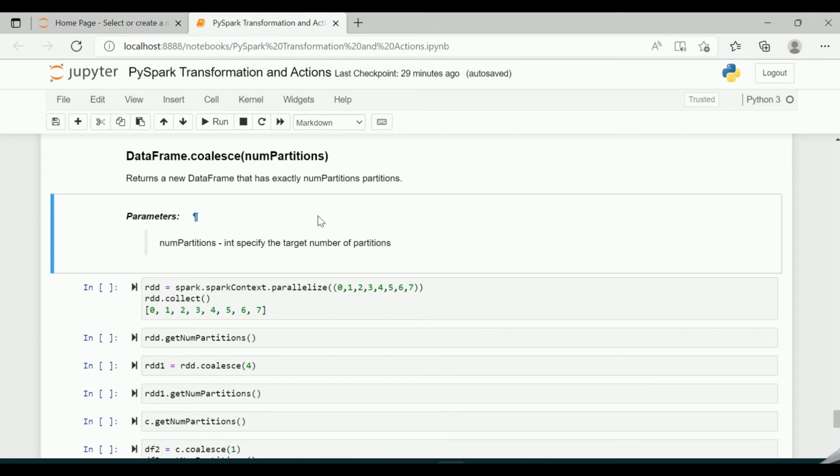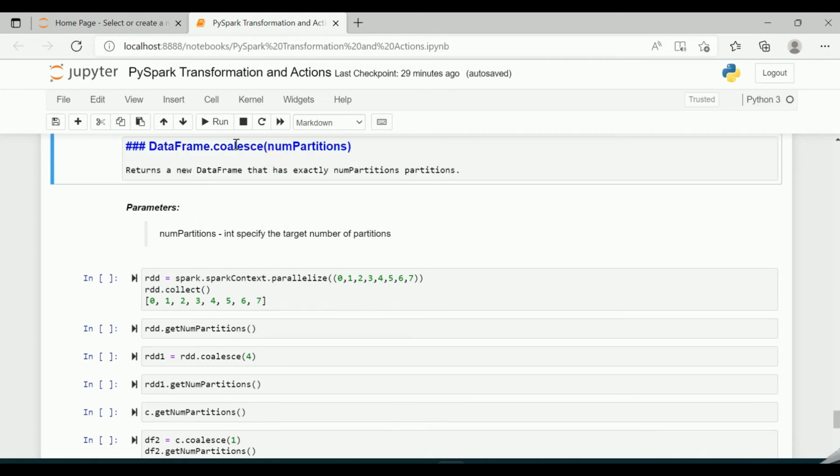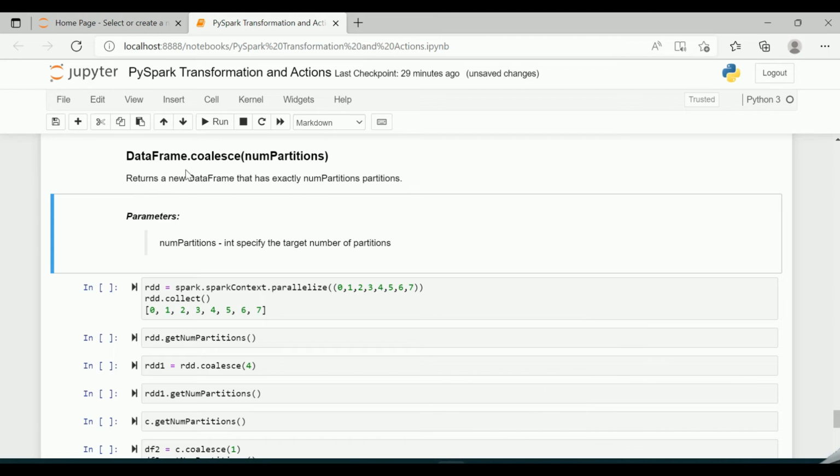Similar to the repartition, we have the num partitions as a parameter for the coalesce function. So this returns a new data frame that has exactly the number of partitions which is specified.